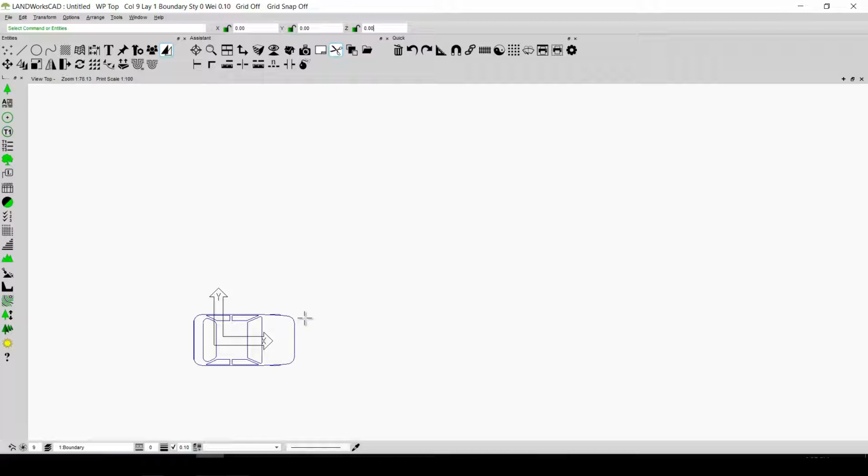Now the second method of copying your object would be simple copy and paste. So if I select this object here and now I go to edit and click on copy or press Ctrl C on my keyboard, the prompt is going to tell me select the position to use as the origin of the entities. So I'll click here and select the position. Now I'm going to go to edit and click on paste again or press Ctrl V on my keyboard.